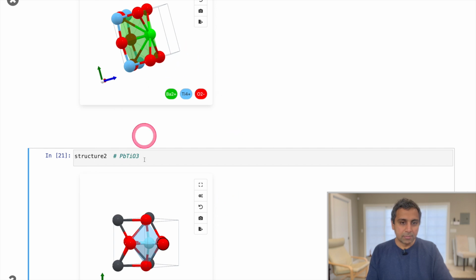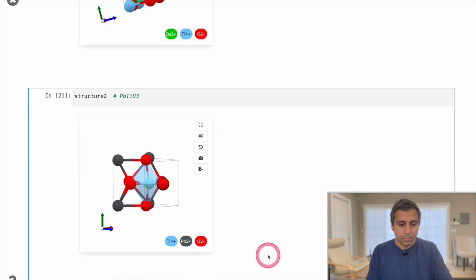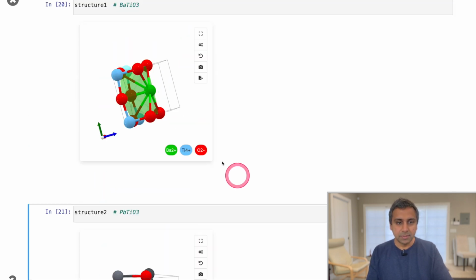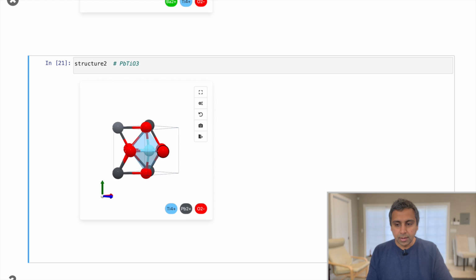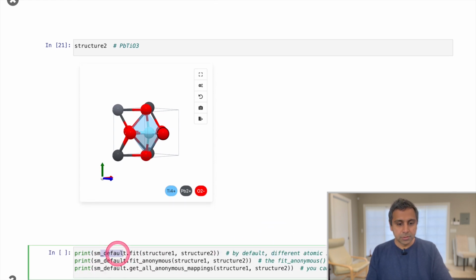You can also see that they're represented somewhat differently because this 2+ ion is in the center of this cell, and that's the one that has 12-fold coordination, whereas the 2+ ion is on the edges of this cell. And so the atom positions are kind of shifted between these two unit cells. Nevertheless, we can use the structure matcher to match these. And the default structure matcher, the fit method, is not going to match them because they have different atom identities. But if I call the fit anonymous method, I can actually match crystal structures with different chemical formulas.